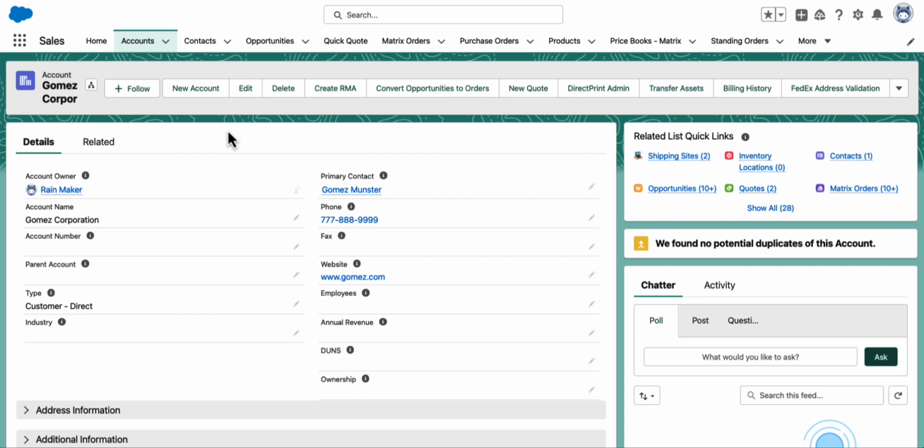This product is an embedded product within the Salesforce CRM application. Take note of the tabs that are across the top of the tab bar. They're naming conventions. When you look at accounts and contacts, opportunities, and quotes, this is all Salesforce. Where Matrix takes over is at the matrix order. So when you look at opportunities and quotes, either one can be converted over to a matrix order.